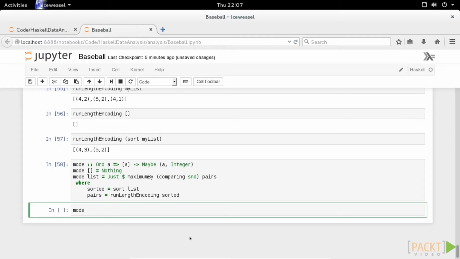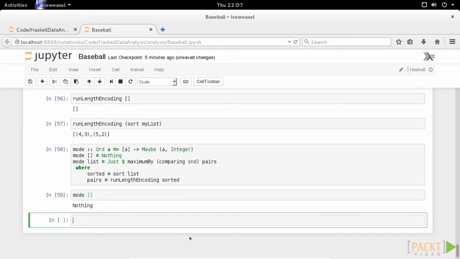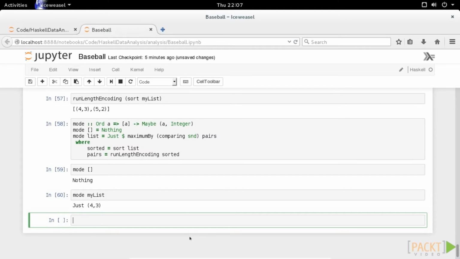So if I pass an empty list to my mode, I get back nothing. And if I pass in my example list from earlier in this video, I get back just 4, 3. So the first element in the tuple is the most frequently seen element, and the second element is how many times that element is seen. 4 is seen 3 times.